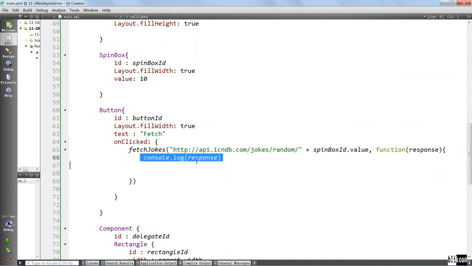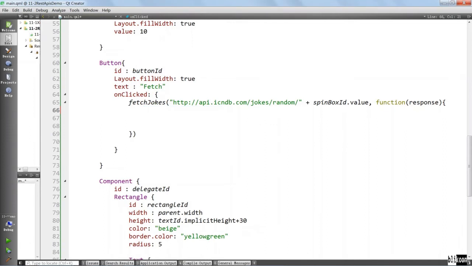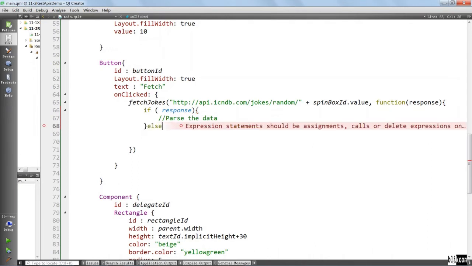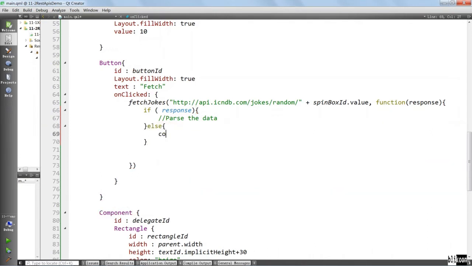We want to parse it actually and put the data in our model. We want to check if we got a correct response. So we say if response, we do parse the data. And if we have no response, let's say console log, something went wrong.